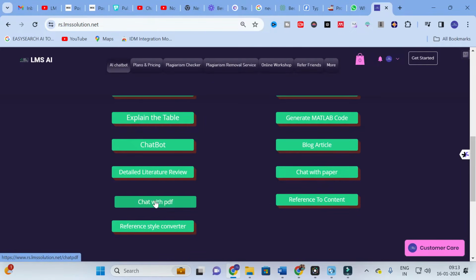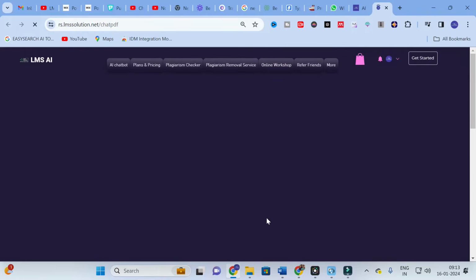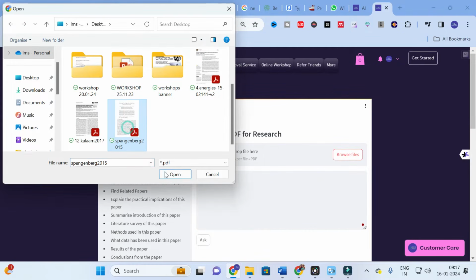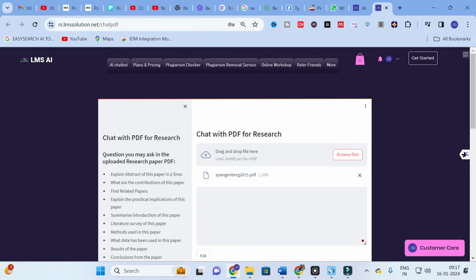In this you can upload your PDF document, that is your reference paper, and you can instantly get the literature review of the reference paper. So let us explore this template. Just click on chat with PDF. This is the dashboard of this chat with PDF option. Here you can see drag and drop file here, so you can upload your document. In order to explore this template, I am going to upload a random paper here. Browse files, and you can select the random paper here. Here are the possible questions that can be asked related to that paper.